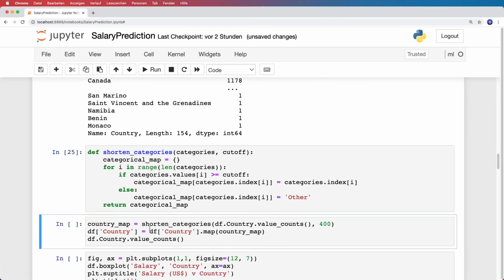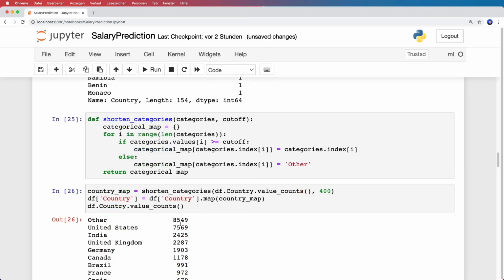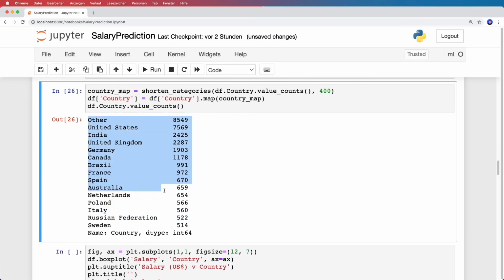And then we execute this function. So we say shorten categories, and then we give it dataframe.country.value counts and the cutoff 400 in this case. And then we change our data frame by saying dataframe country equals dataframe country.map and give it this country map. And now if we have a look at the value counts again. All right, so now here we can see we only kept these countries, and United States is still the biggest one. And now here we have the new other category, and here this is the biggest chunk.